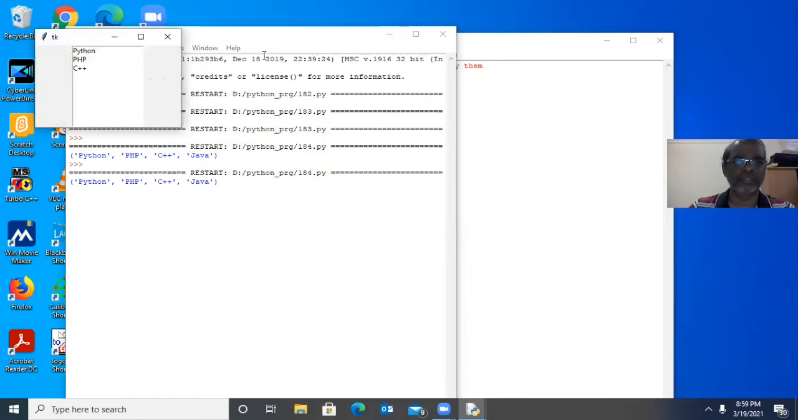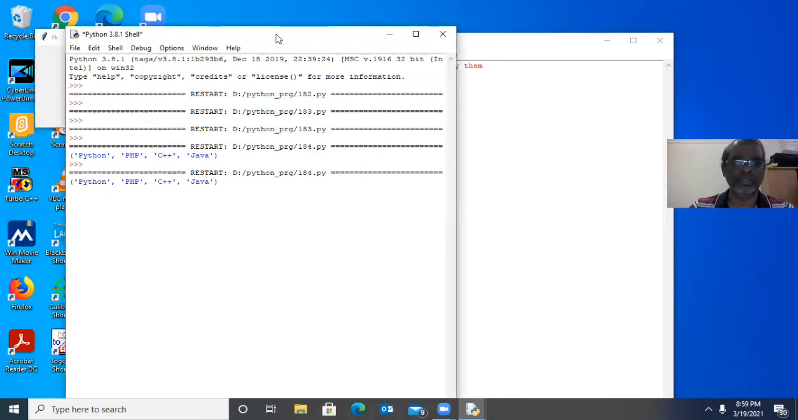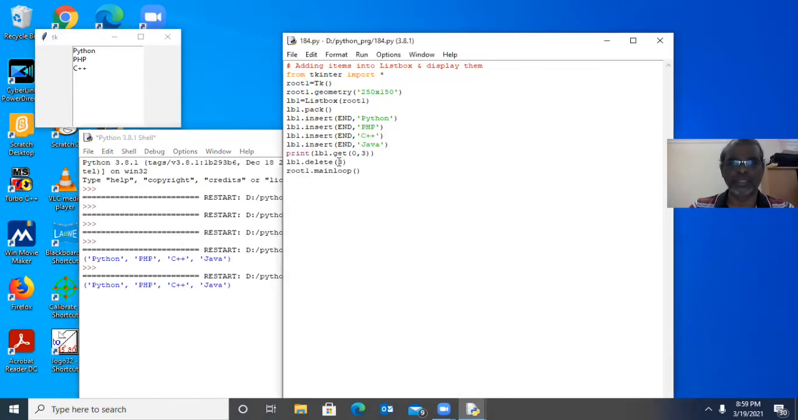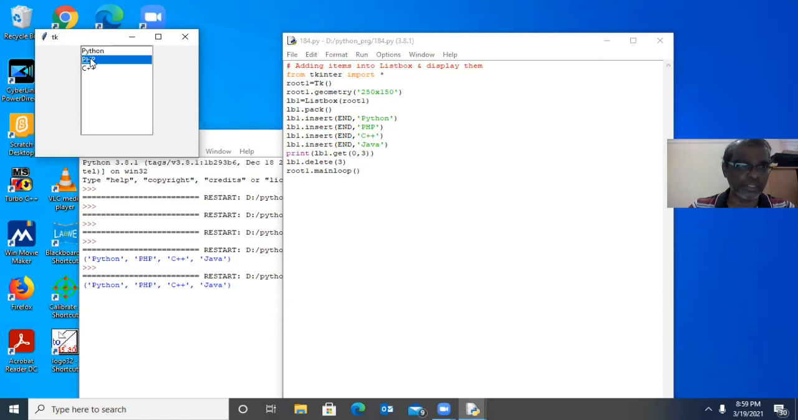See it here, only 3 options. It returns Python, PHP, C++, Java. Here after displaying LB1 dot get 0 to 3, we are removing this. That is why it is displaying here. Okay. So delete is used to remove the item from the list box. Good. Afterwards, we are going to study if you select any one option here, that option should be displayed here.